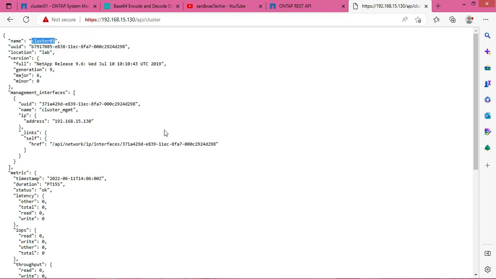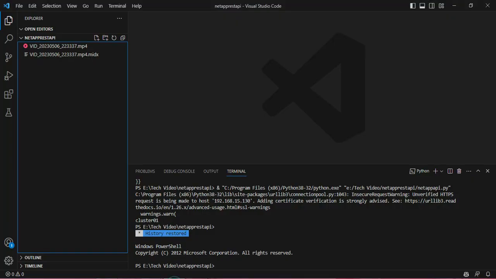Now, how can we fetch this information using the Python requests library? Let's see. I am going to use Visual Studio Code because it is a very good development or coding tool. I have a folder called NetApp REST API. Let me create a file over here and name it netappapi.py. The py is because we are going to use Python.